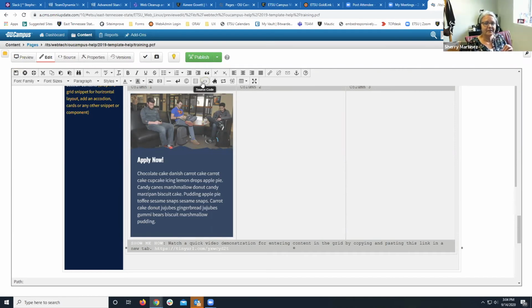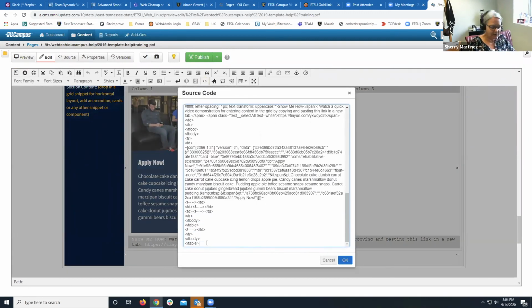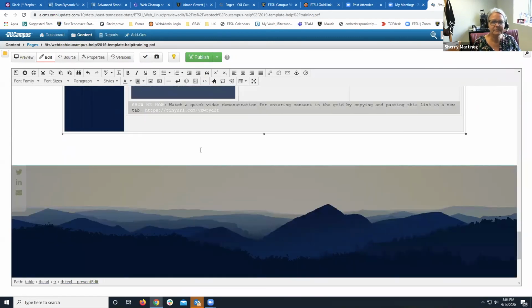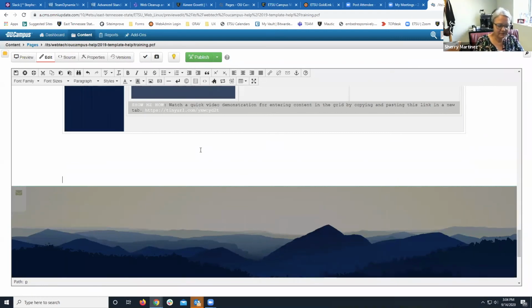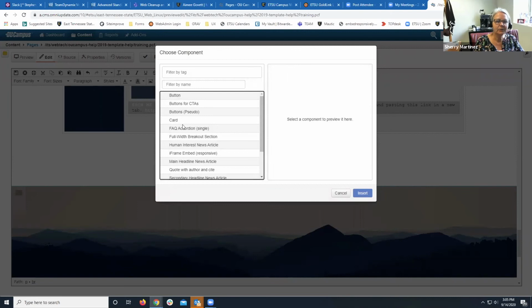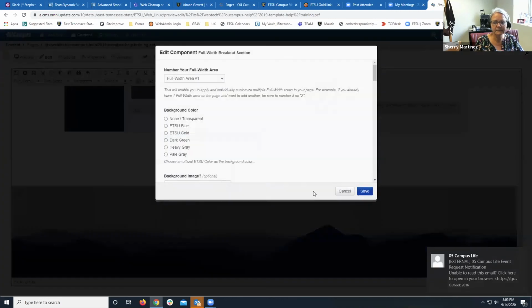Sometimes it does. Okay, I need to go into my source code because what I did forget to do was add a couple of paragraph breaks so I could get my cursor below that breakout. Okay, so I'm going to just click a couple of times. And now I want to add a component breakout so you can see the difference here. Okay, so I'm going to go back up to my little atom looking thing, and I'm going to go to my full width breakout as a component. And then I'll say insert.